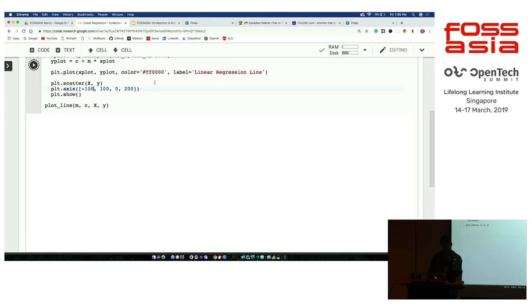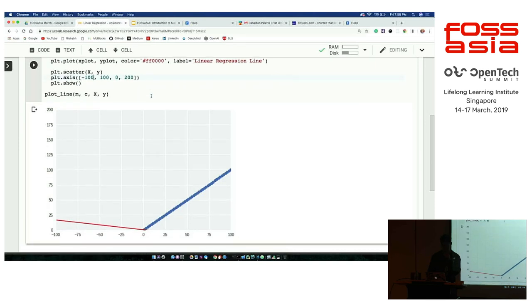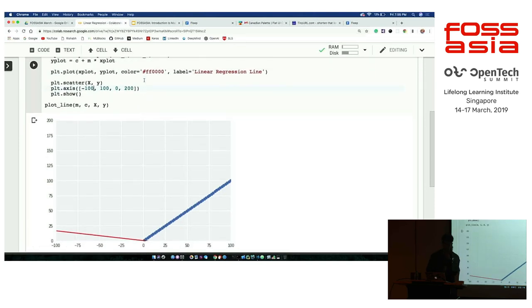So this function, we're just experimenting with different values to show how off the line is. As you can see from here, points are all represented by these blue dots. If you were to run that cell, we can see that the line we plotted is pretty off from what we're supposed to get.